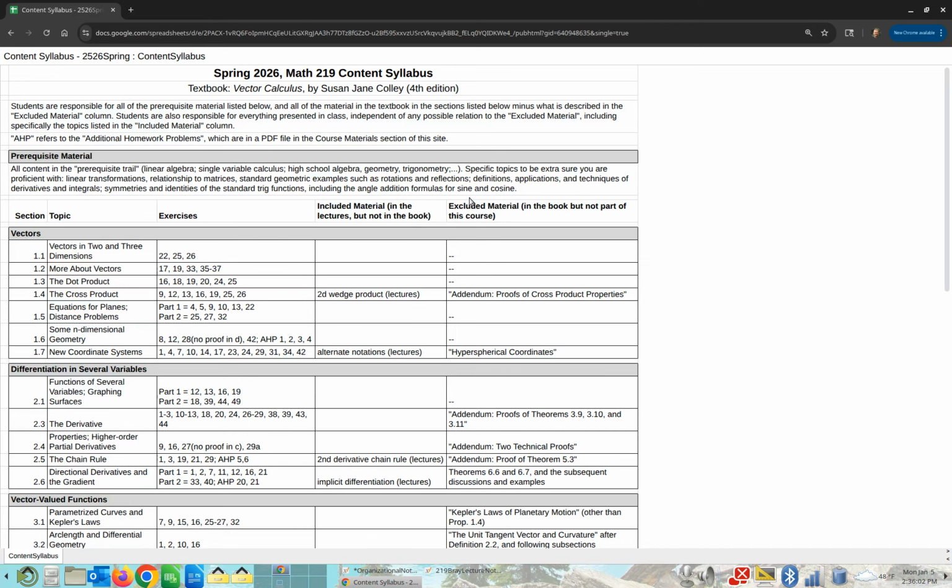And then there's the flip side, excluded material, stuff that is in the book, but that is not part of the course. So, for example, the book gives a very nice discussion of how to prove certain facts about cross products. And that's good stuff, but it's not really what this course is about. It goes too much into proof and rigor and stuff that isn't what we're primarily interested in.